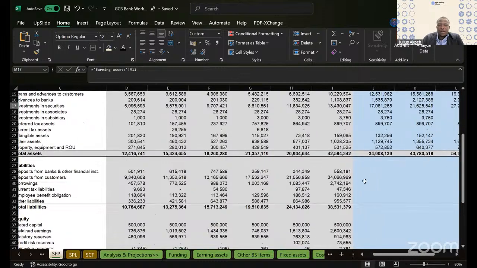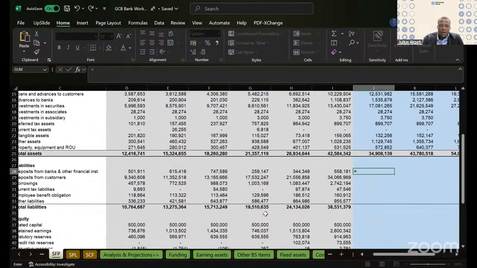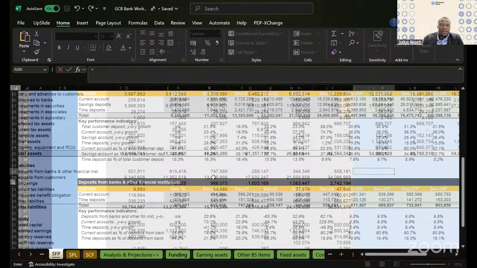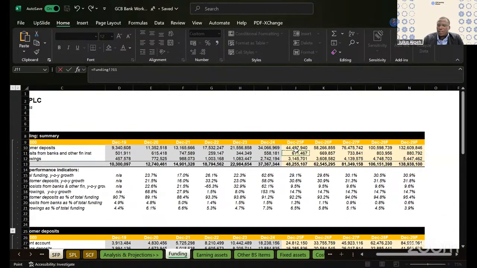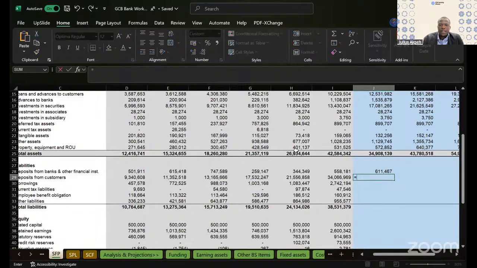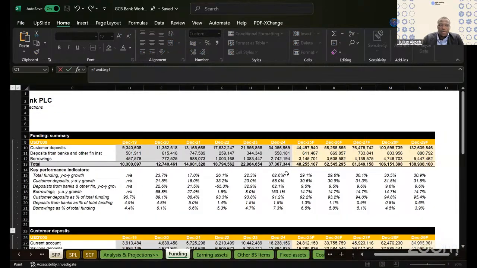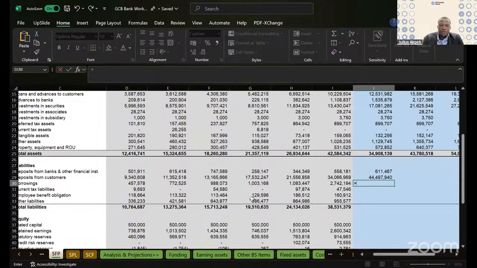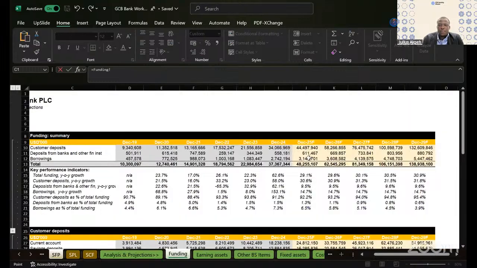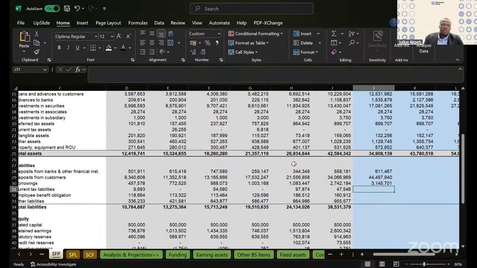Deposit from banks and other financial institutions. We go to funding and we pick that up there. Deposit from banks and other financial institutions, and this here is it. Then deposit from customers. We go to the funding and we pick deposit from customers. We pick it up. And then we look for borrowings. Borrowings, we go to the same place. We pick borrowings. Then what are we left with?